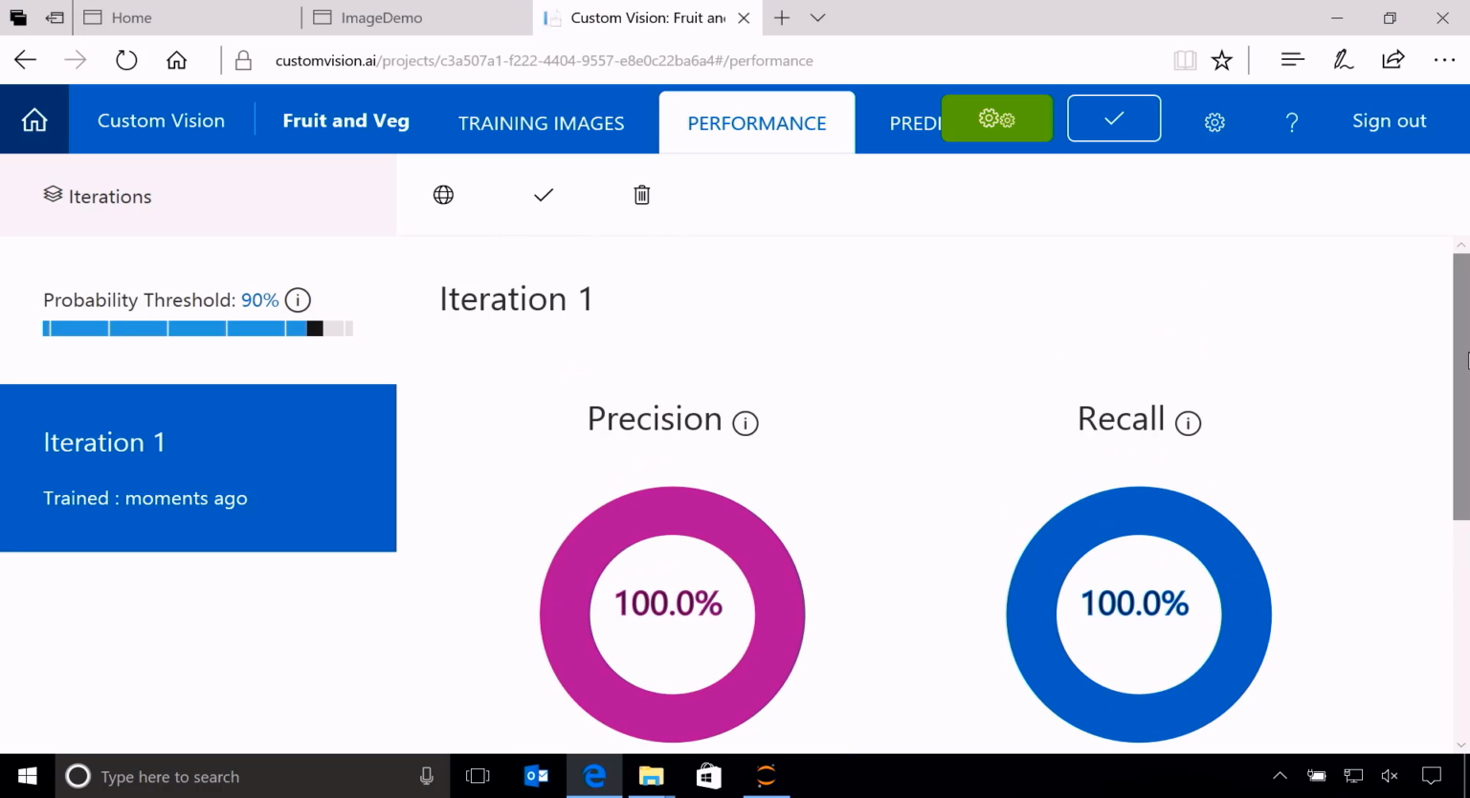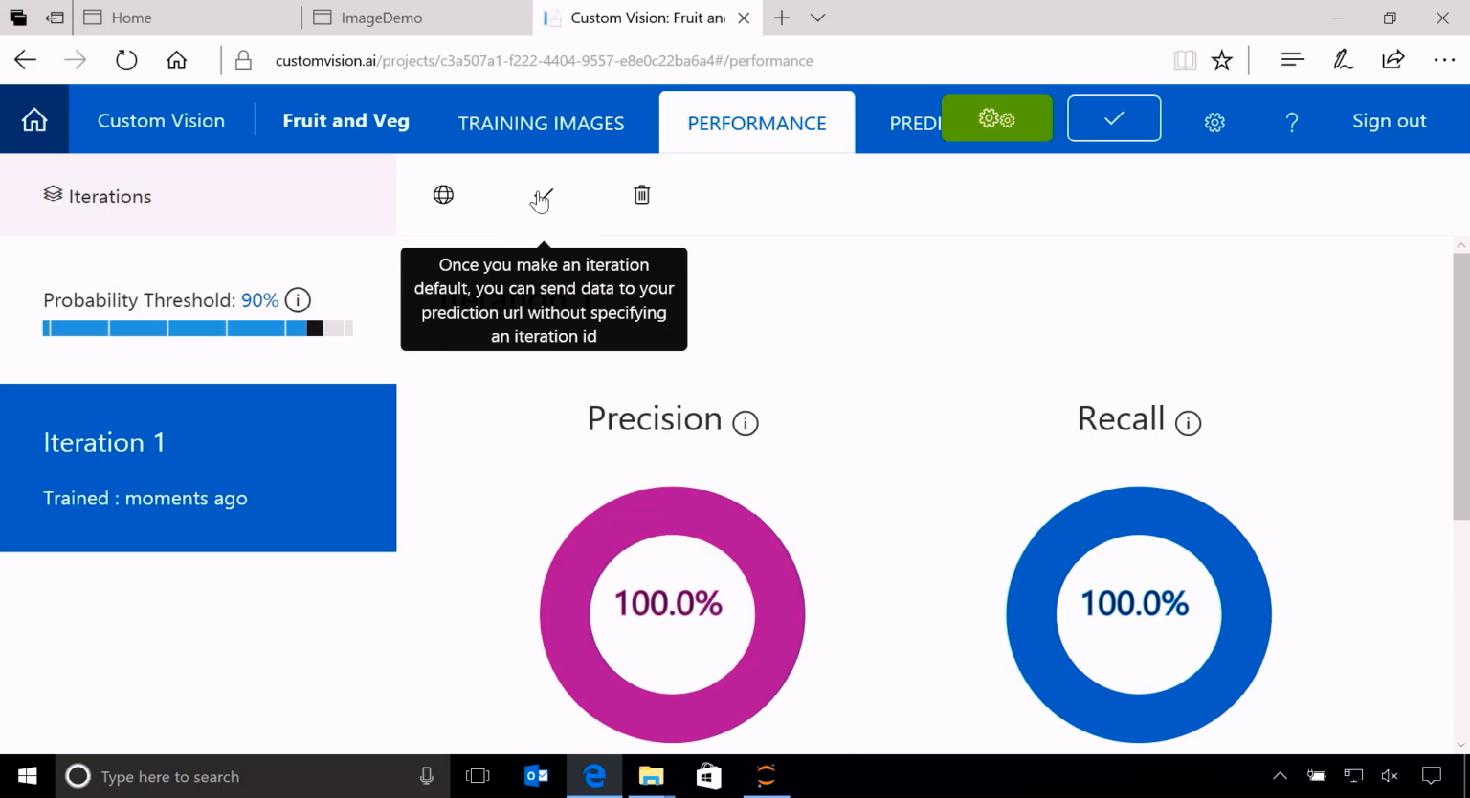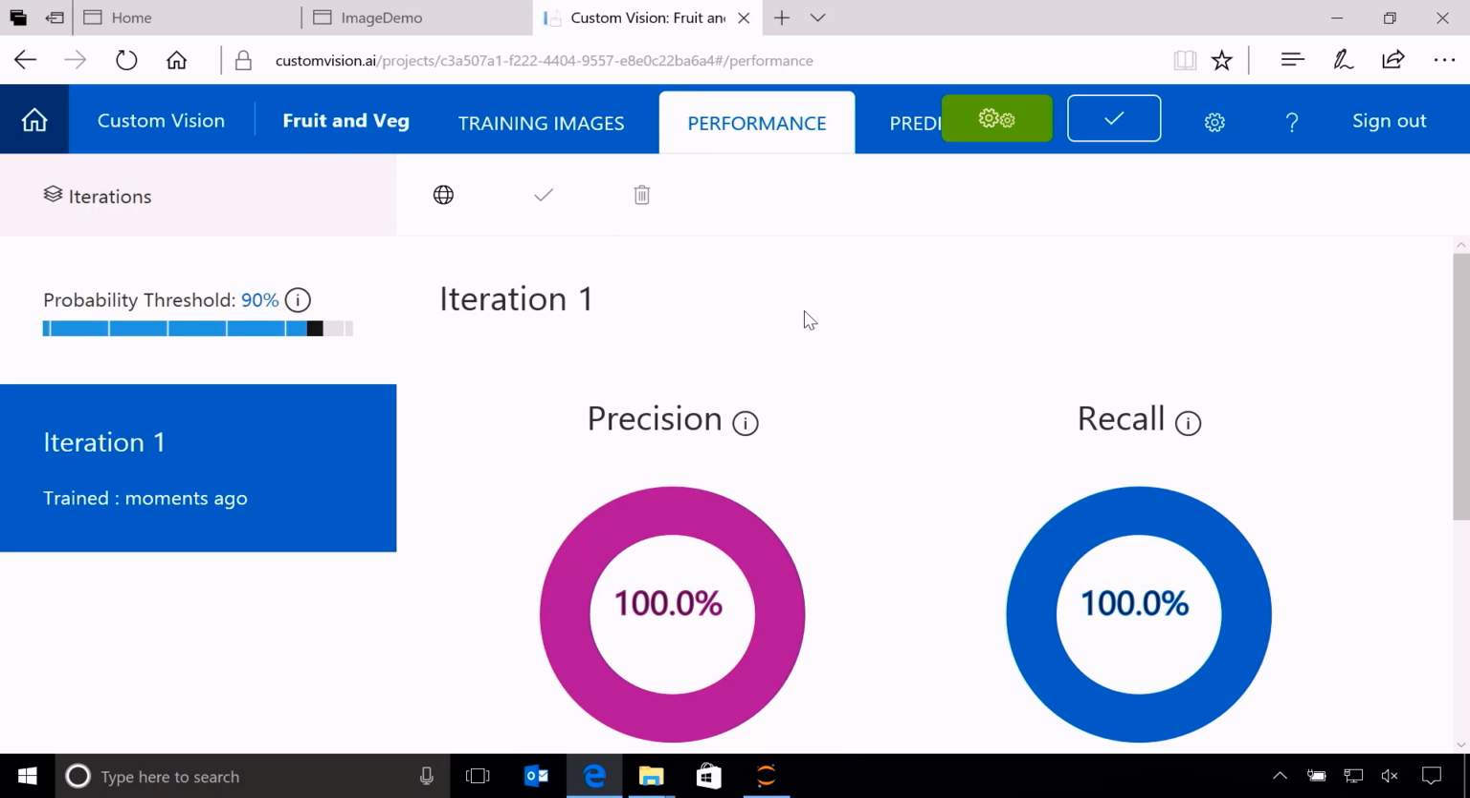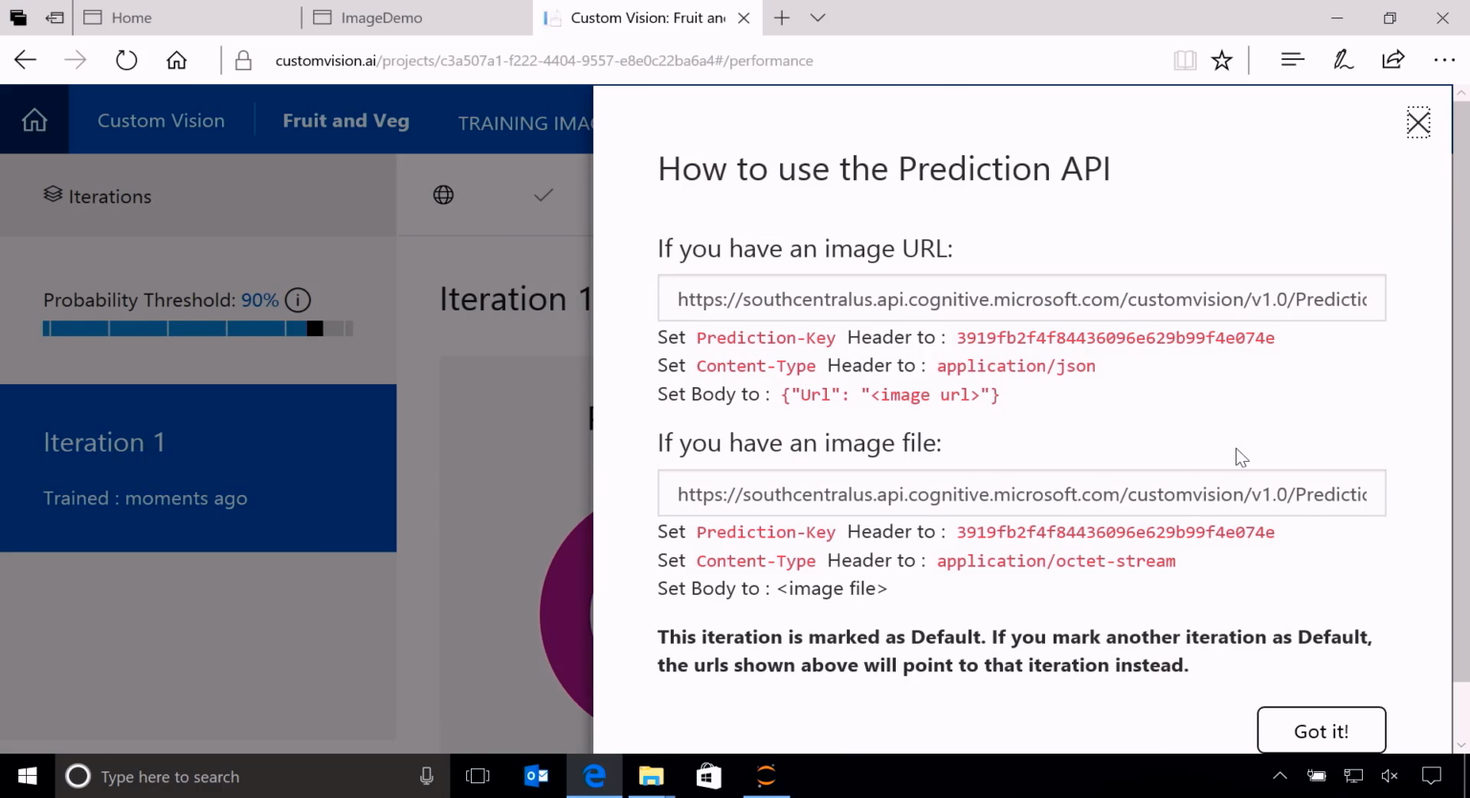But we've now got our model trained, and I'm just going to set this as being the default model for this particular project, or the default iteration. I could iterate lots of times and train it lots of different times and choose whatever iteration I want, but I'm going to choose this as my default. And I'm going to get the information that I'm going to need from a client application to actually call this classification model and use it.